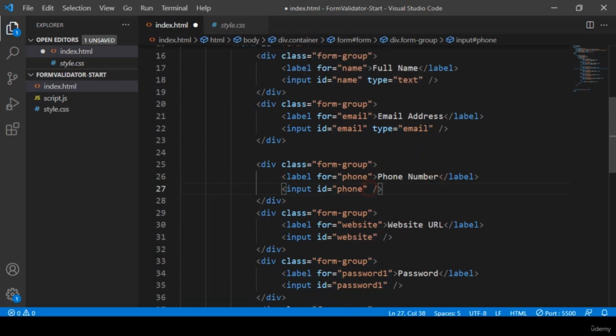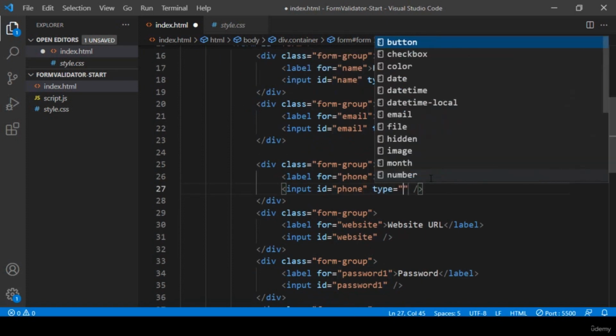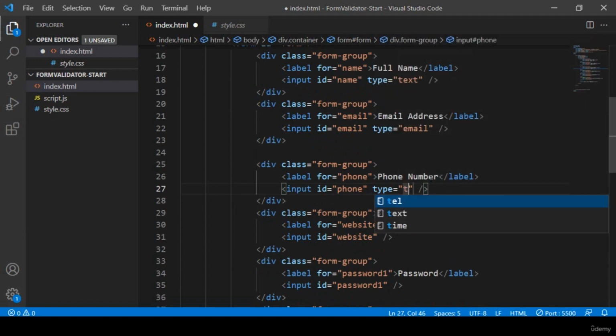And for the phone number I want to add another type. Our type for the phone will be tel. Okay, that means tel. I want to add this attribute as tel. So now it will check whether it is a phone number or not. Here if you pass any text, it will display some validation.